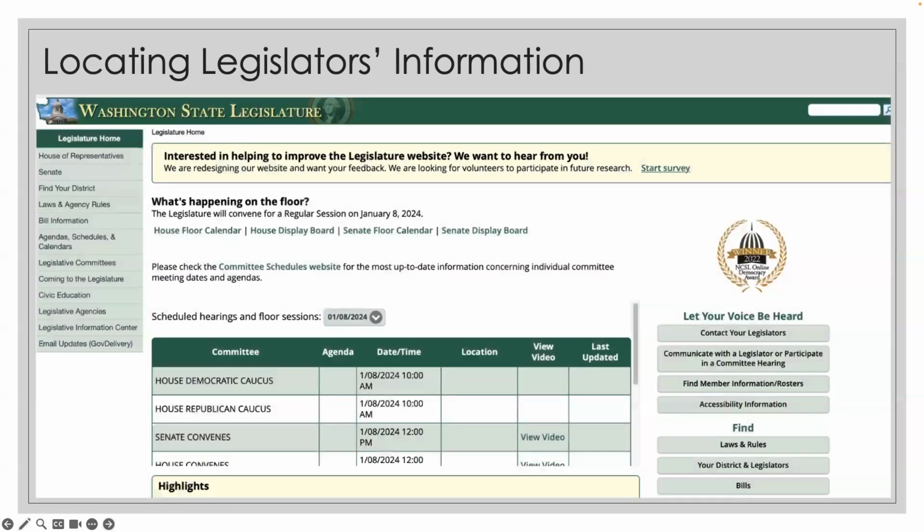All right, now let's go back to the Washington State Legislature homepage. Remember what it is, www.leg.wa.gov. On the homepage, we showed you on the left-hand side the way to access legislator information. You can also find member information or rosters on the far right-hand side. I've highlighted that a little bit here on the homepage.